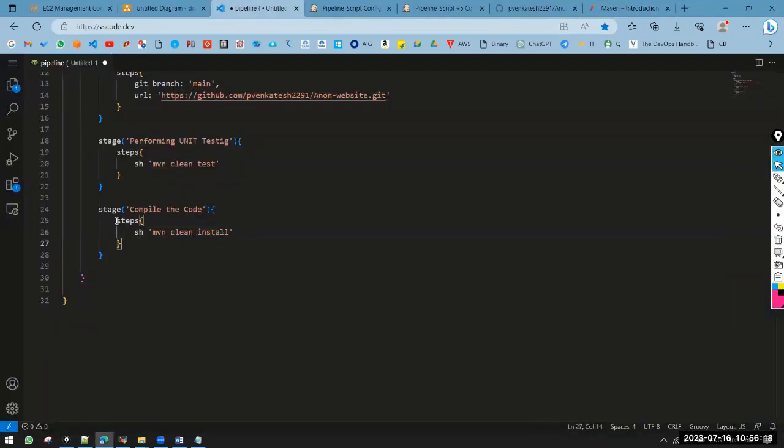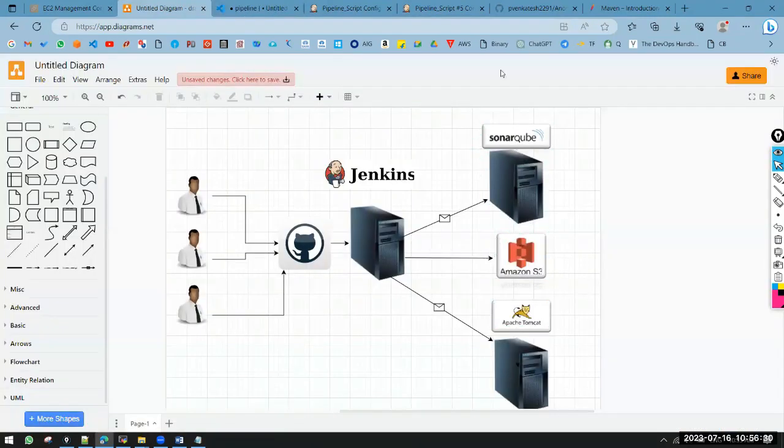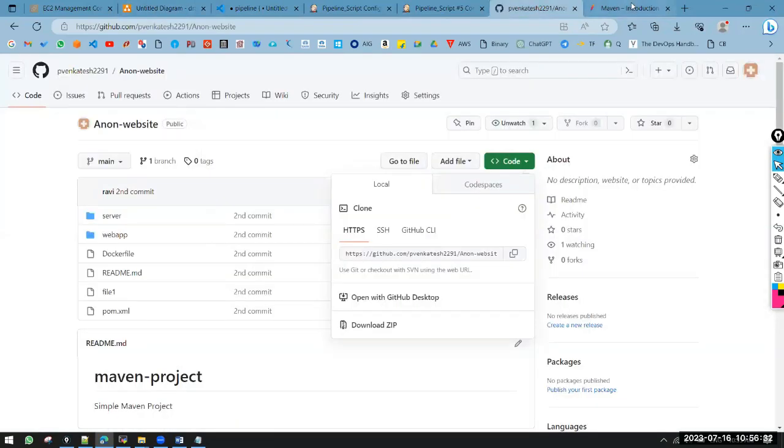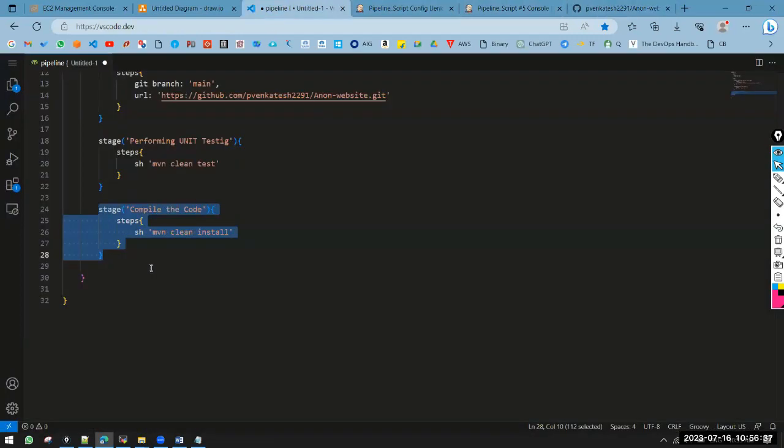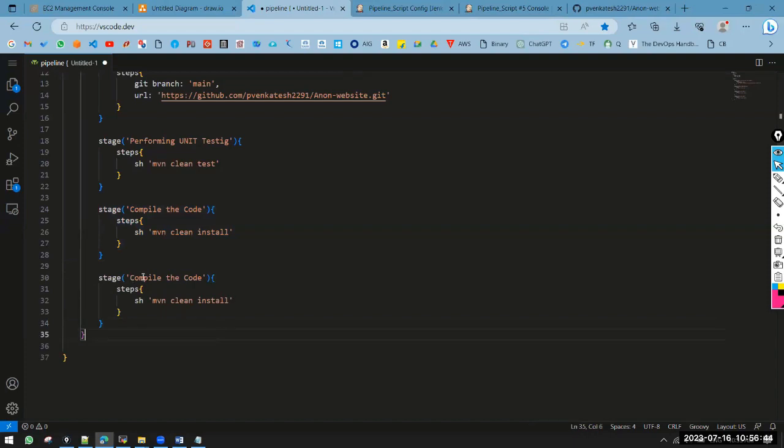All right. What is the next stage we have? We can perform Sonarqube analysis, right? That is what we discussed, right? Yes, we can perform Sonarqube code quality analysis. So let me add the stage here for Sonarqube code analysis.